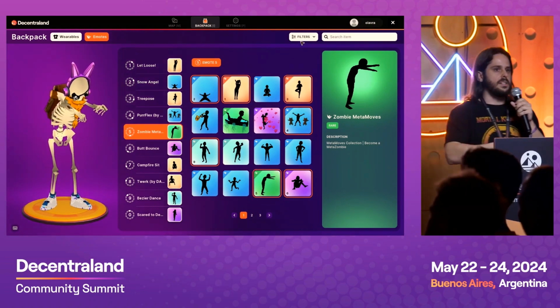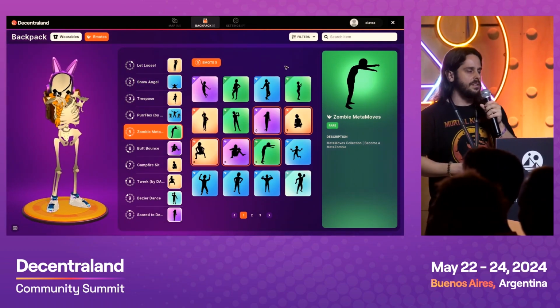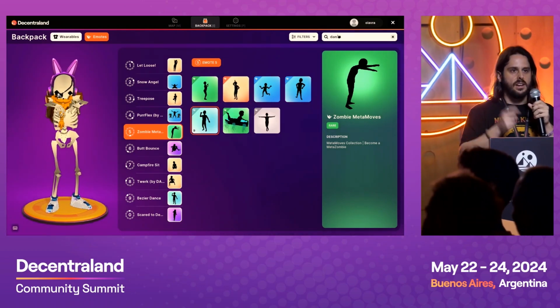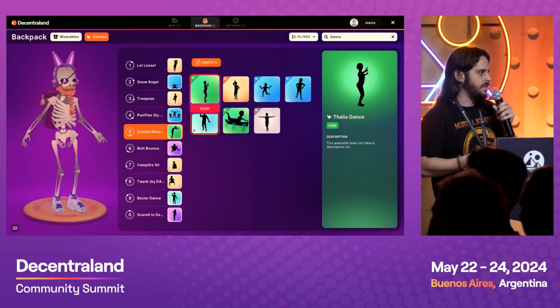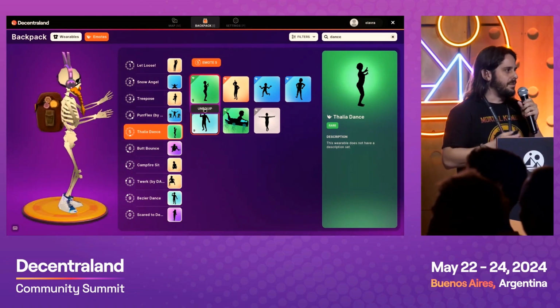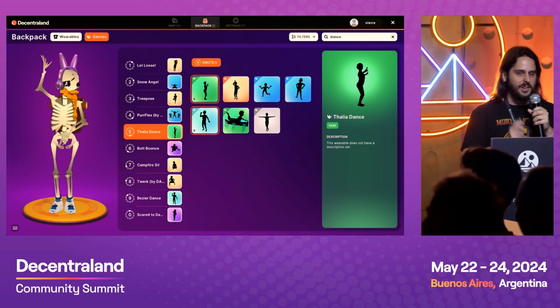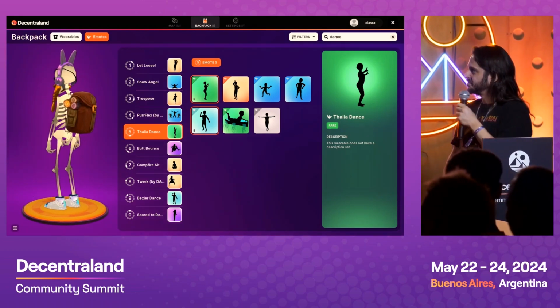And then we migrated all of those nice UX features. Some of you have been asking for this for a while, so now you will be able to filter and search through wearables, but also you will be able to play emotes without accidentally equipping them. There will be a specific button for that.